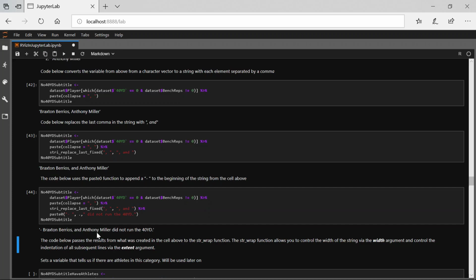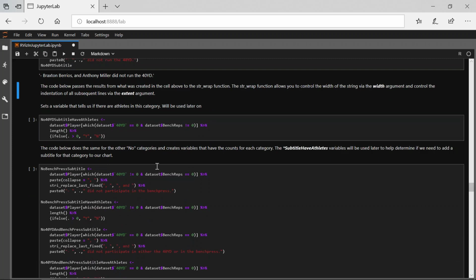Braxton and Anthony Miller did not run the 40-yard dash. That's a dynamically built subtitle. And we're going to do that for every category that an athlete can be in our visualization. The nice thing about that is not only can we do that with R, we can have it set up so that if there's no athlete that falls in that category, we can programmatically tell ggplot whether we want to show that subtitle or not.